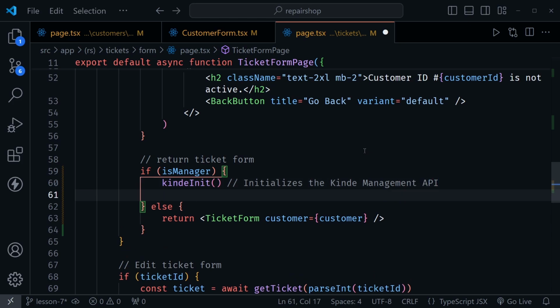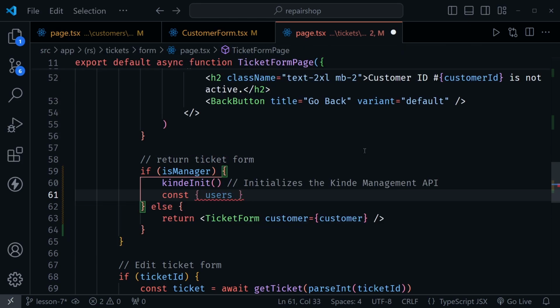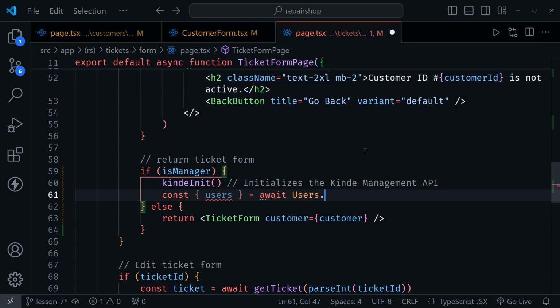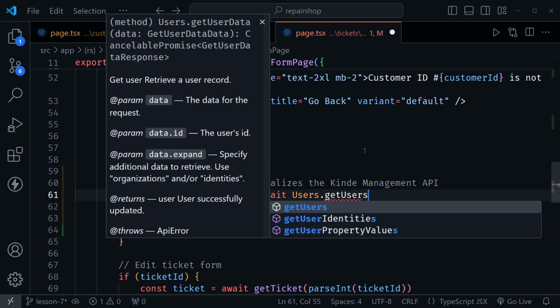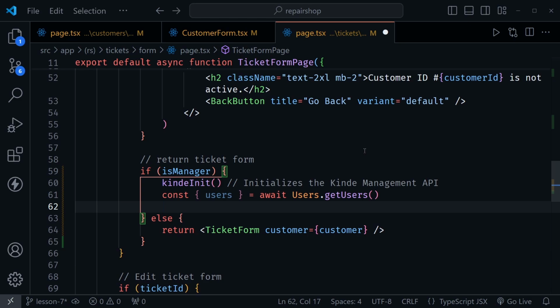API. Then we can say const, and inside of curly braces users, set this equal to await Users with the capital U. Remember, we imported that, and call getUsers. This is where we're getting our list of users. These will be the techs that could be assigned to a ticket.